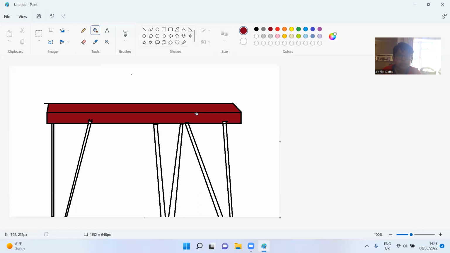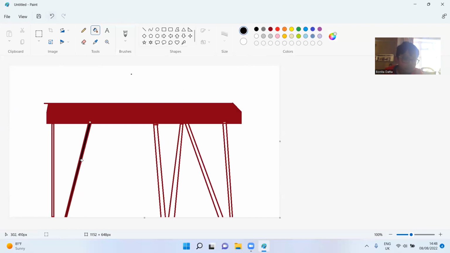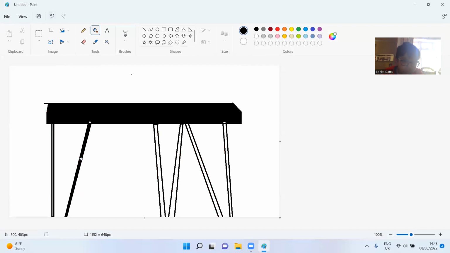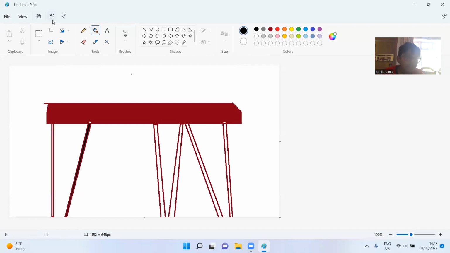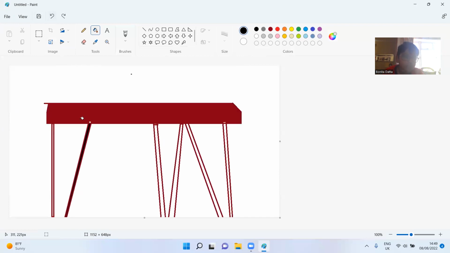So I'm going to color this in. Yeah, that's how I like it. No! What? It doesn't make sense. What? Oh. I gotta find something to separate it.